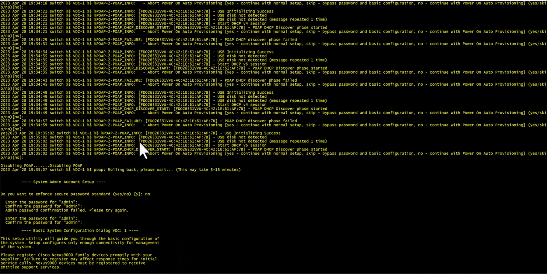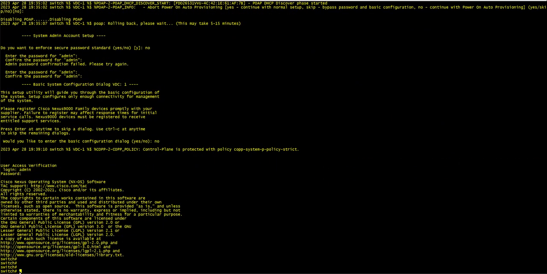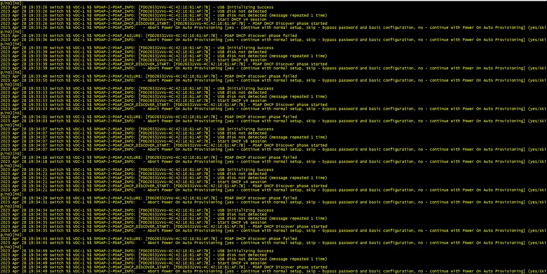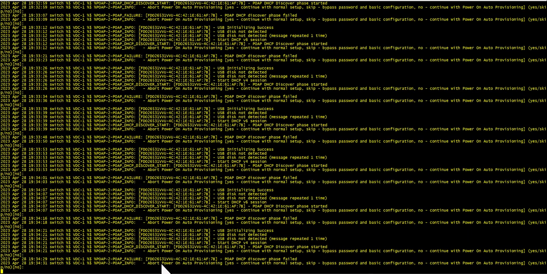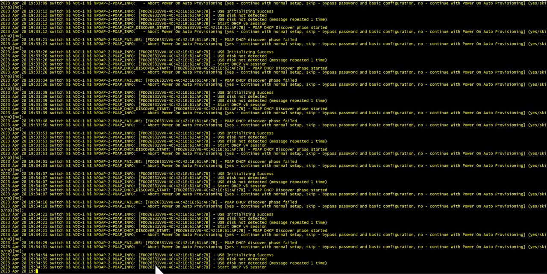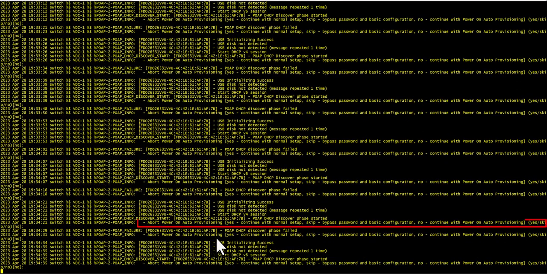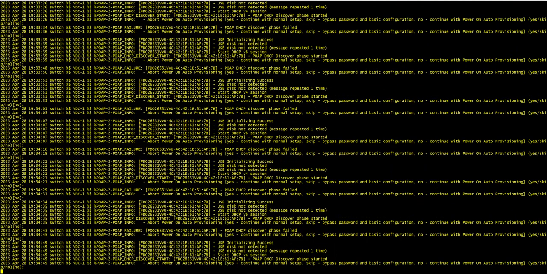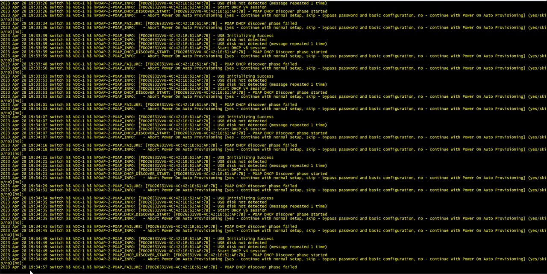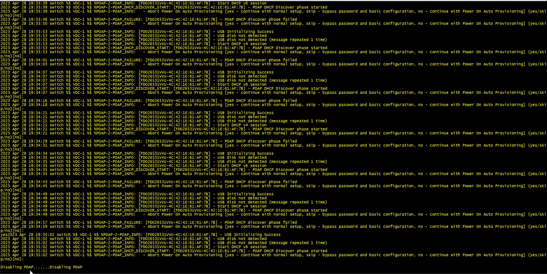But in the Nexus switches, it is a little different. I'm using a Nexus 9300 to show you how the process works. So the switch has just been rebooted and you can see the first message keeps coming back about power on auto provisioning. You have the answers yes, skip, no. You need to answer it as yes for the first time. So wait until this message stops and type in yes. So I typed in yes.